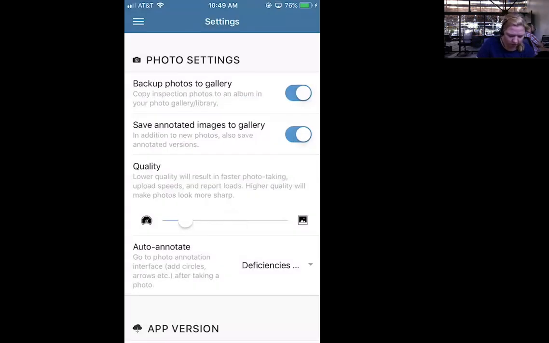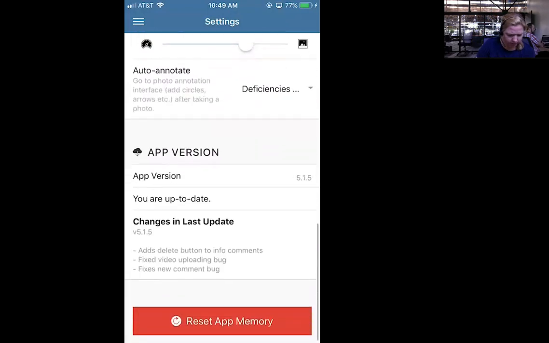You can also use this sliding bar to toggle back and forth with the quality of the picture. Low quality will result in things going a little bit faster. Higher quality, you'll get more definition, but it will take a little bit longer. We'll scroll down. You can see your app version.